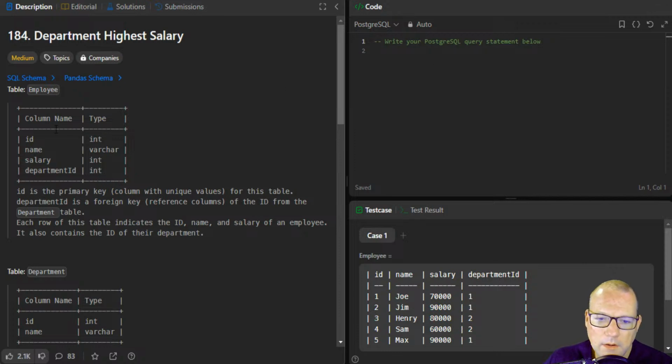And here we go. So we are going to be solving department highest salary. We have a table, employee. Here's the schema. It has 4 columns: an int, a varchar.